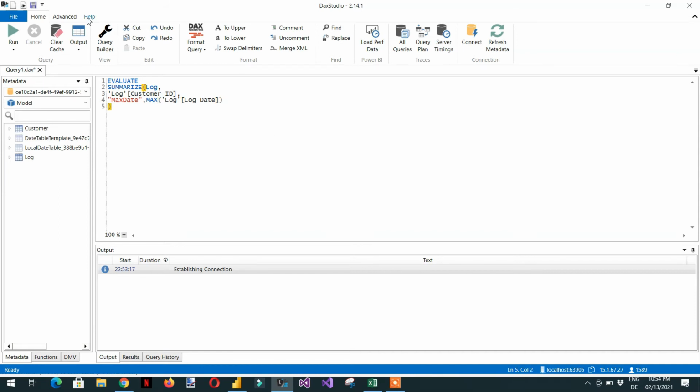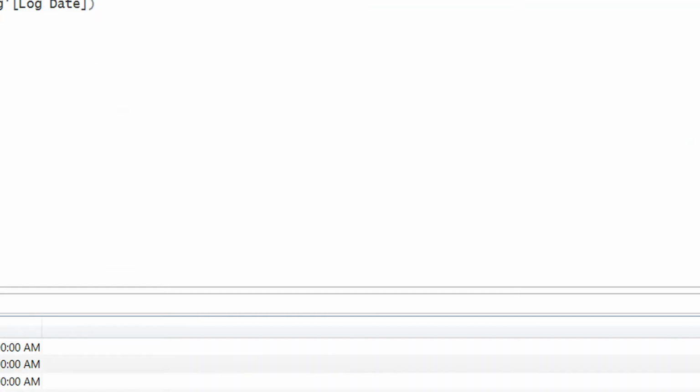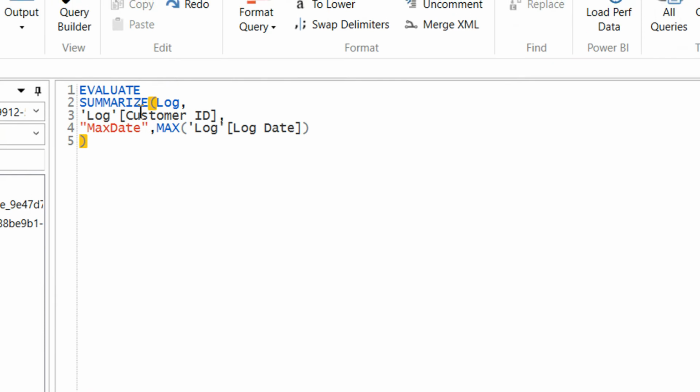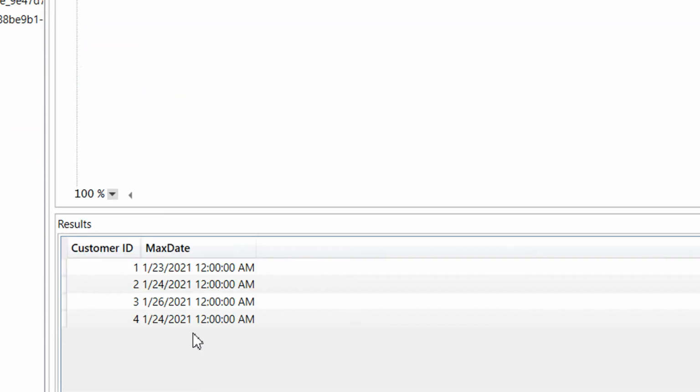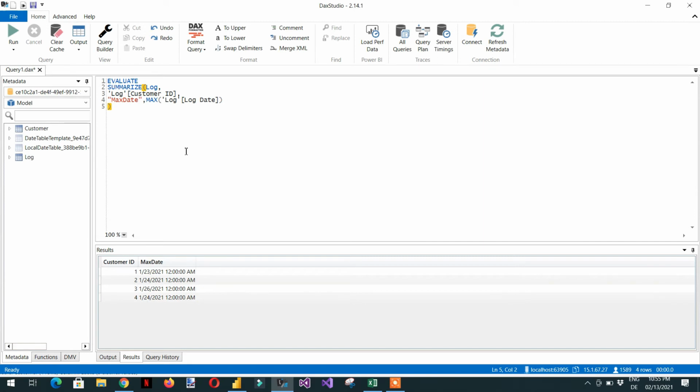So if we try to execute, here you can see, let me zoom it. This is the SUMMARIZE expression, so we have created one table. The first column of the table is customer ID 1, 2, 3, and the second column is the maximum date. For customer 1, the maximum date is 23, 24 for the second, 26 for the third, and 24 for the fourth. So this is the new table. We can copy this whole, Control C.